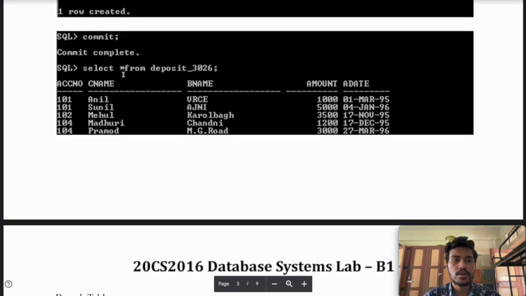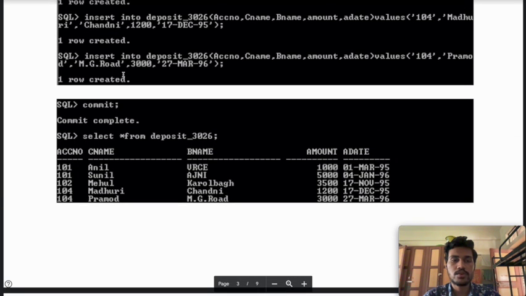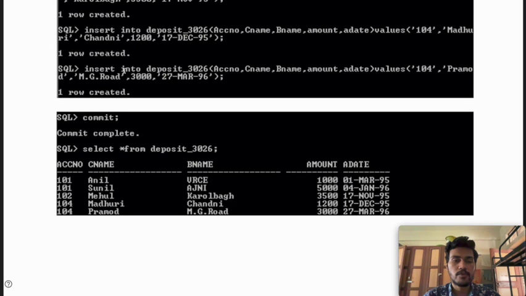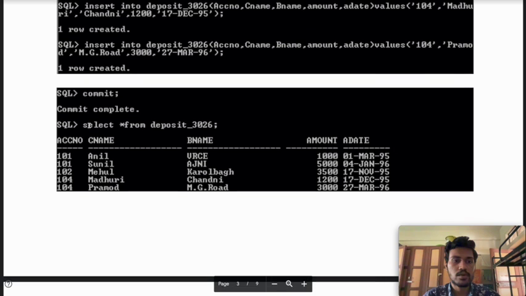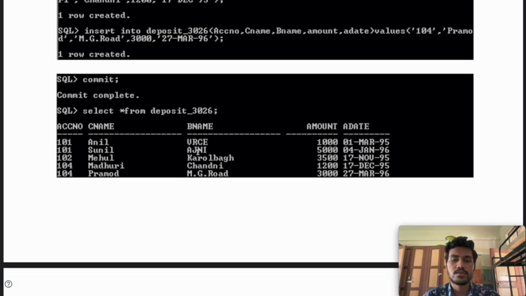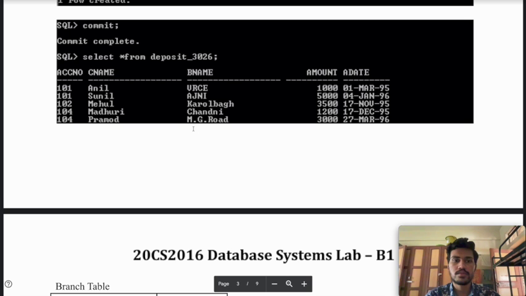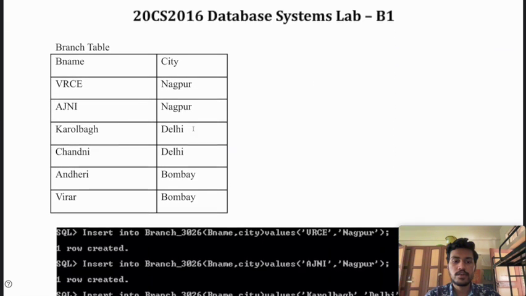And then we need to commit our table, because in DML all the queries that we make are stored in a temporary buffer on our system, and when we want to update it to the server, we use the commit command. Once commit is done, we can see the table with select star from deposit_3026, where star means all. It shows all the rows and entries in this deposit table. And similarly we do it for branch.